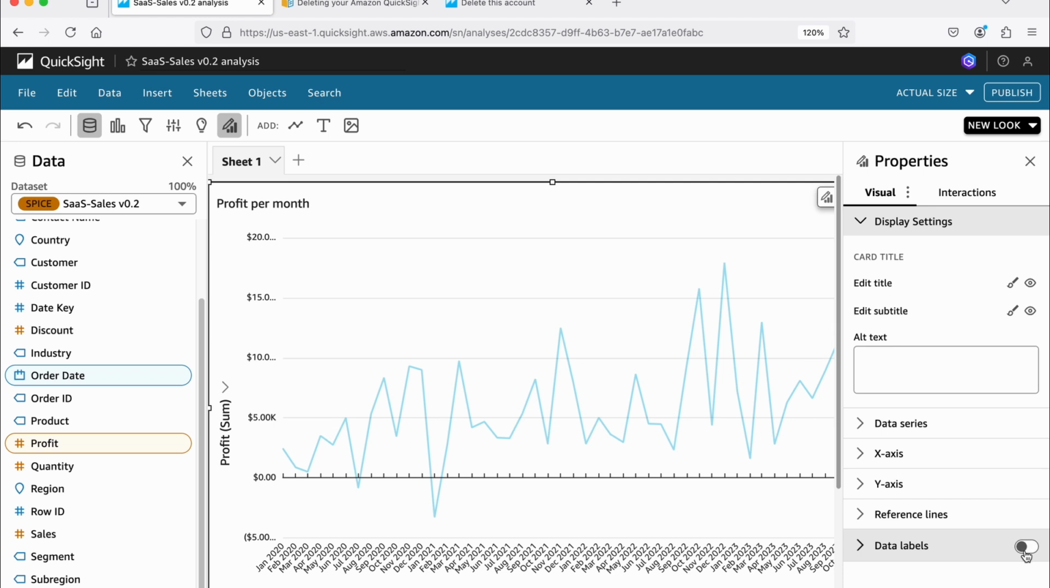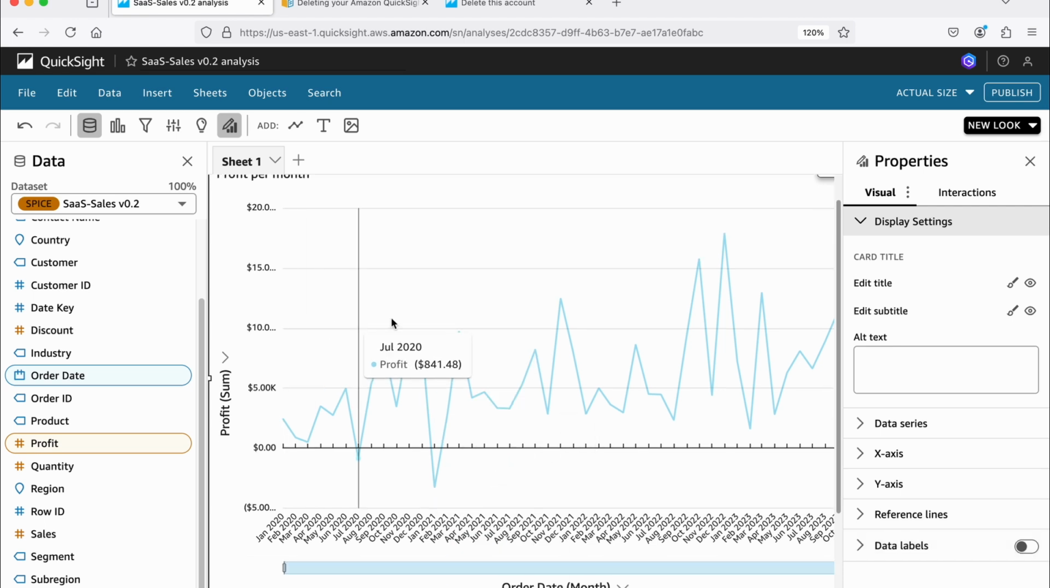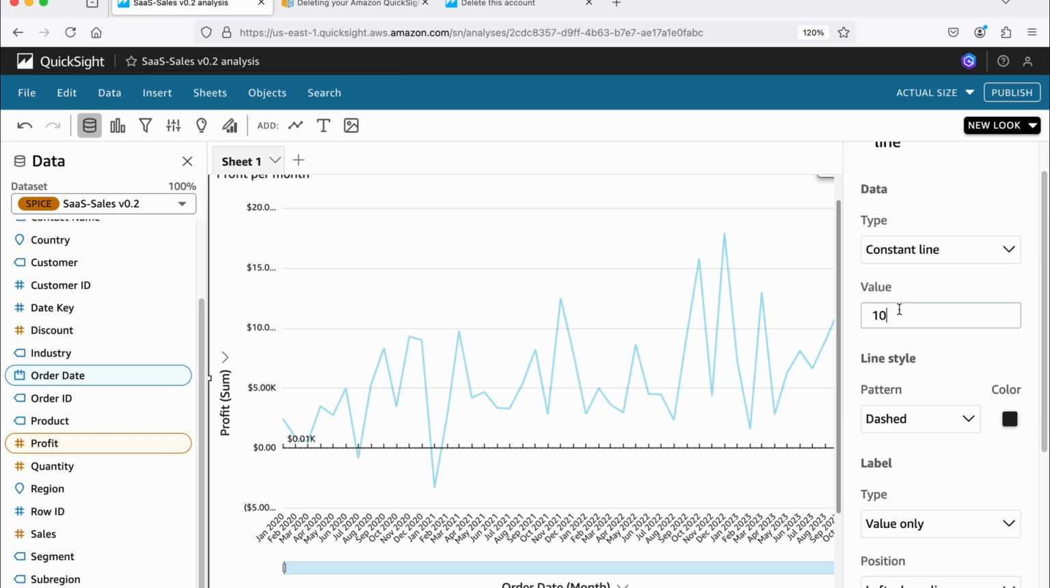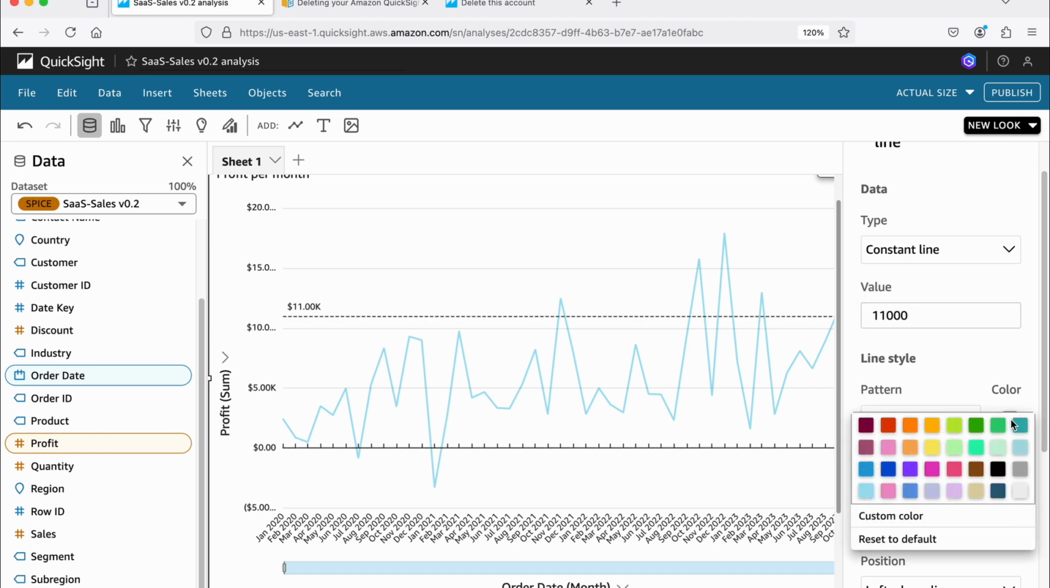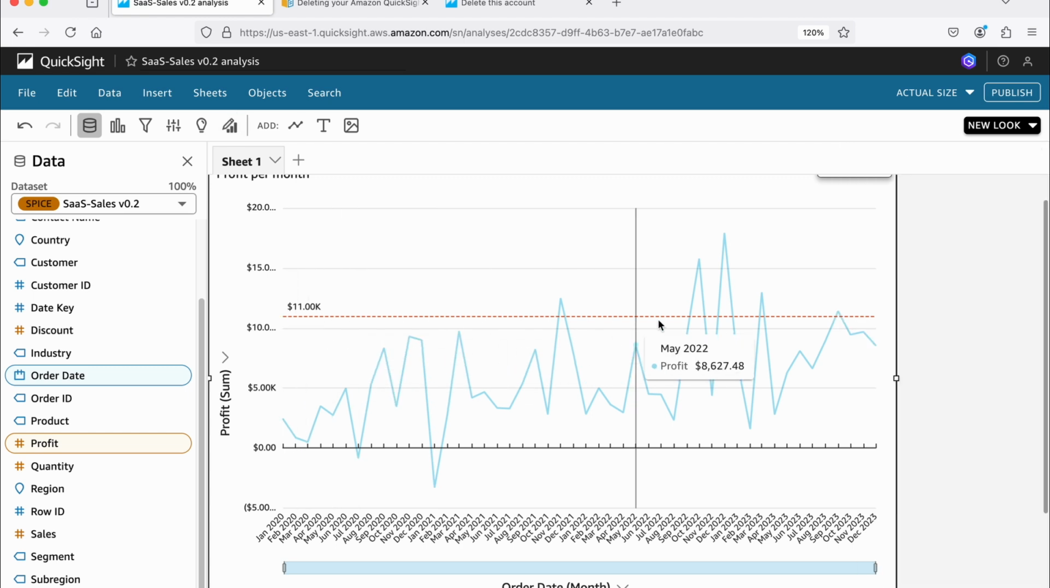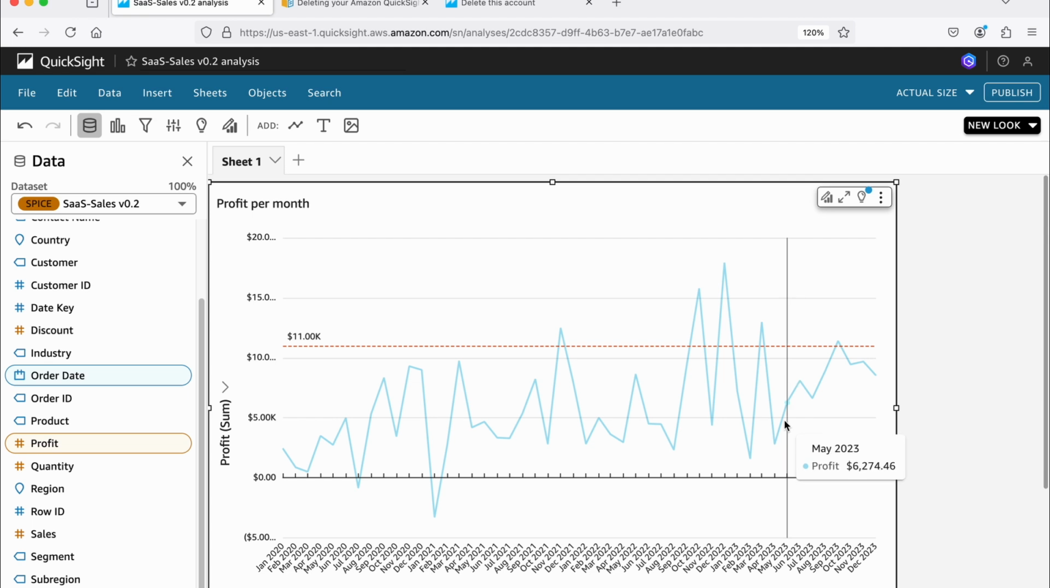Another thing is, assume that you want to find out the data points which is beyond a certain value. For example, everything which is beyond 11k, 11,000, I want to identify easily. So what you can do is you can add a reference line. Select reference line and already one reference line is there. Leave that, add a new line, and I need a line at 11,000. So just add 11,000 here. Color, I will go for red. Right? Done. So you can see that there is a line at 11k. So you can easily find out which are the data points which are beyond that particular threshold.